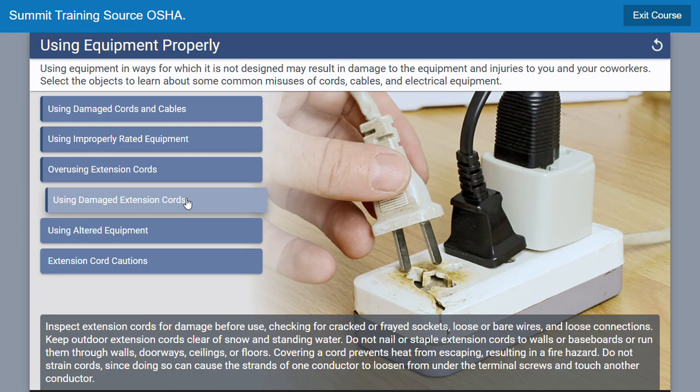Inspect extension cords for damage before use, checking for cracked or frayed sockets, loose or bare wires, and loose connections. Keep outdoor extension cords clear of snow and standing water. Do not nail or staple extension cords to walls or baseboards, or run them through walls, doorways, ceilings, or floors. Covering a cord prevents heat from escaping, resulting in a fire hazard. Do not strain cords, since doing so can cause the strands of one conductor to loosen from under the terminal screws and touch another conductor.